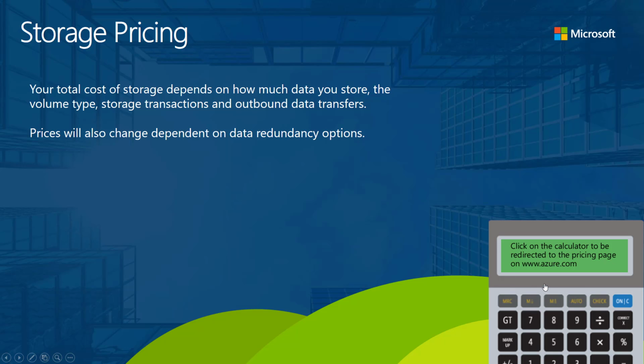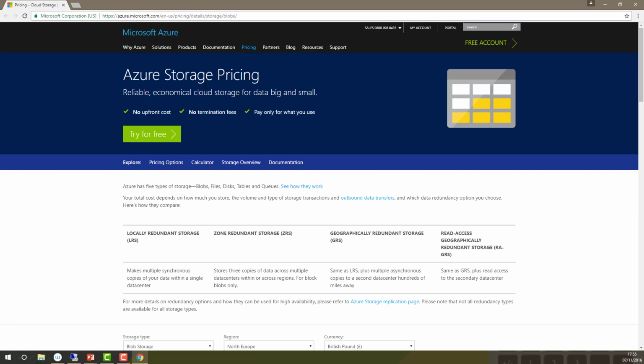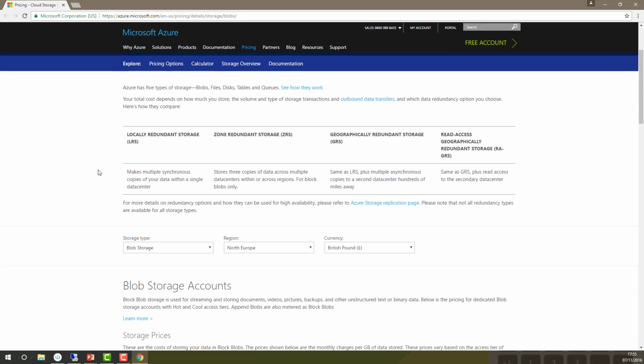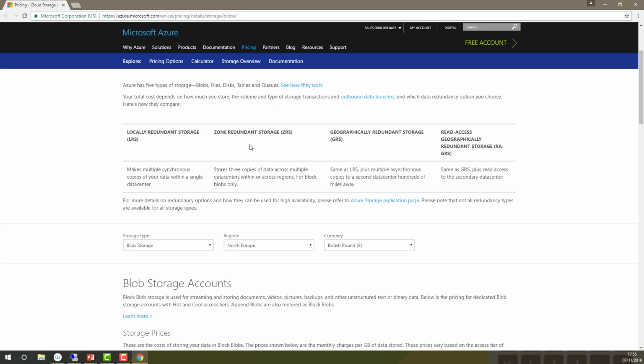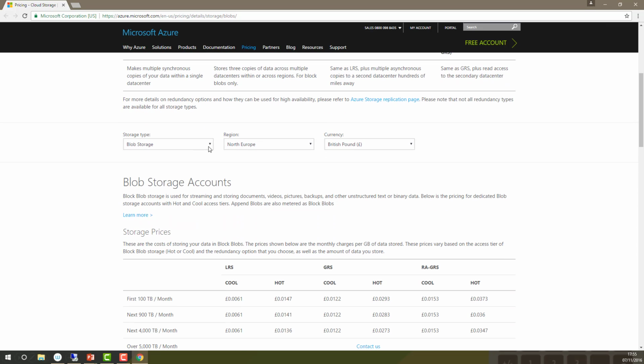So let's click on our calculator. And from there, it will change focus into Azure Storage pricing. Now, if we scroll down, we can see that we've got locally redundant storage, zone redundant storage, geo-redundant storage, and read access geo-redundant storage. From there, we can also choose our storage type, our region, and our currency.